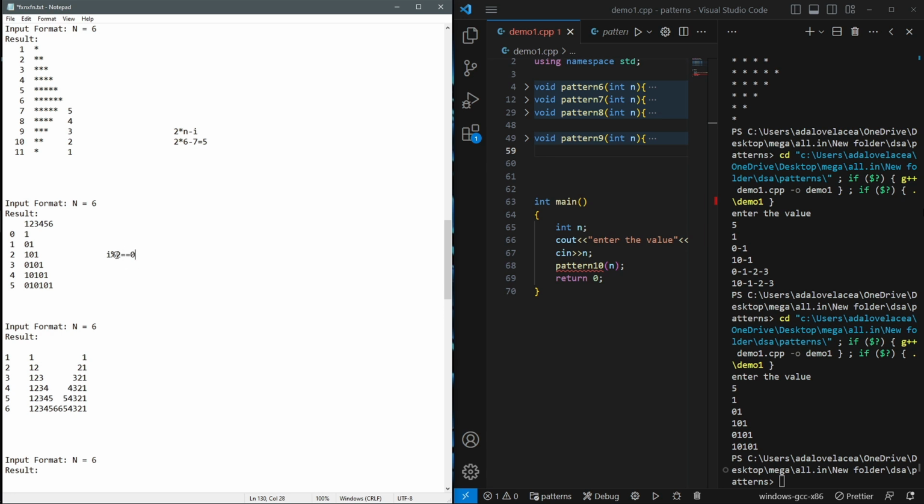What is a modulo operator? A modulo operator means if you divide a number by 2, the remainder is what you get. So when we divide the number by 2 and it is a multiple of 2, we get the remainder as 0. That means the number is even. And what is the second condition here?